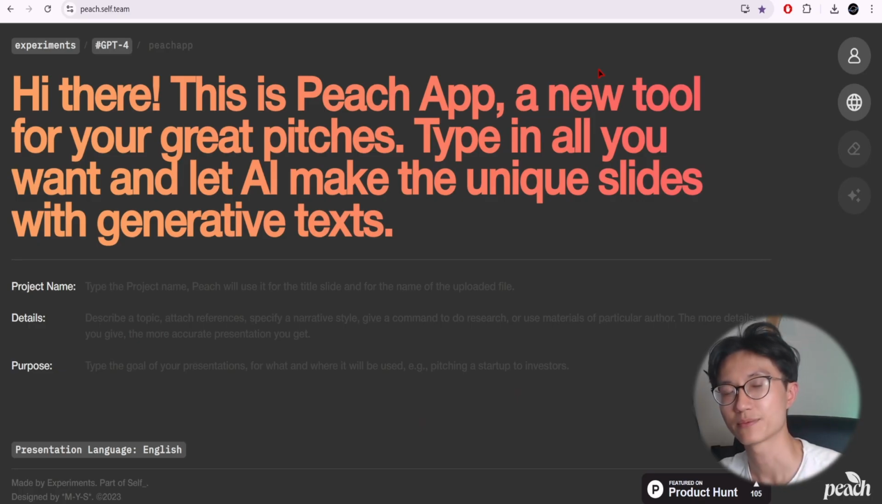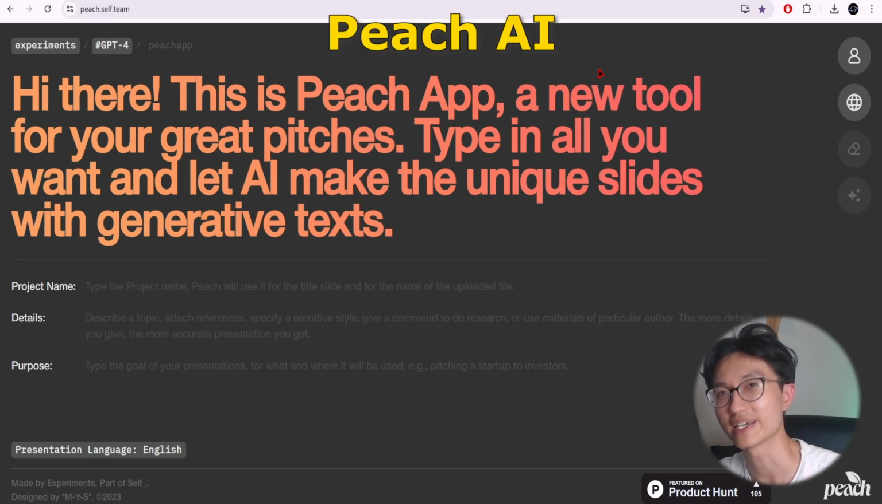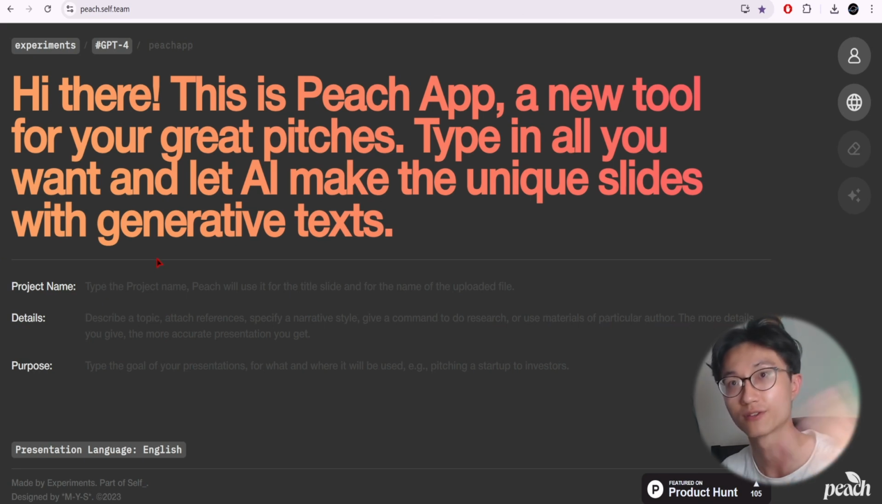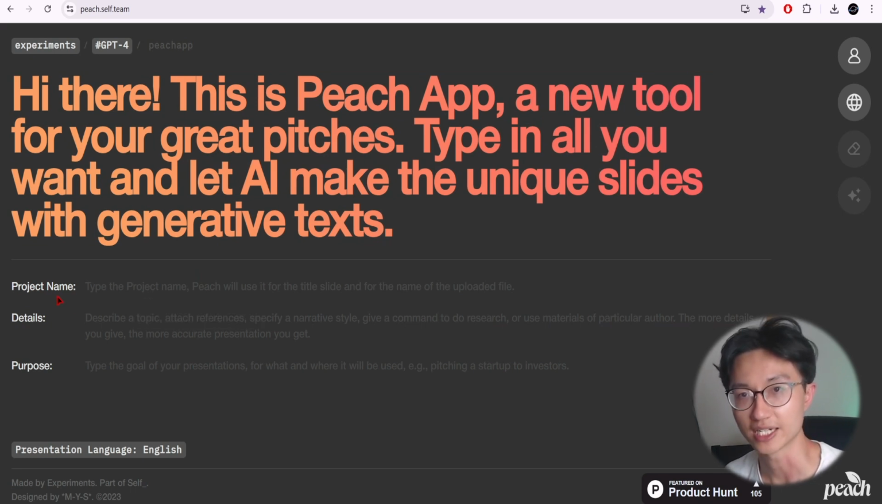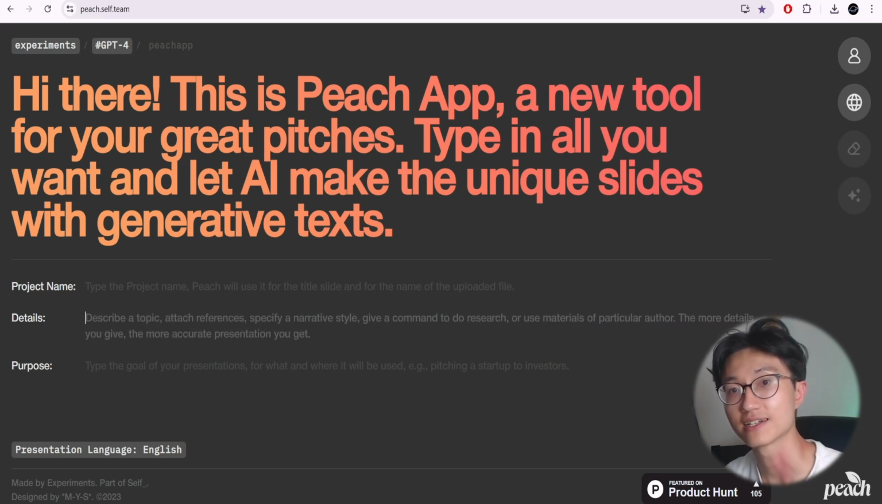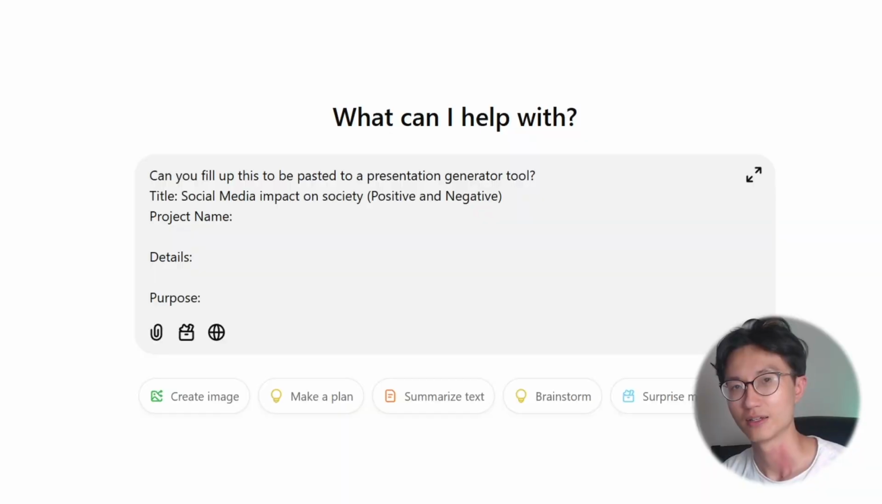Okay, the next AI presentation tool I want to introduce is page.self.team. This is a really new tool, I think just released not too long ago. They might charge you in the future, but for now it is still free. What you need to type is the project name, details and purpose so that they can create the slides that you need. If you already have all the details and the purpose of your presentation, you can type it out. But for me, I like to go to ChatGPT and ask for some help.